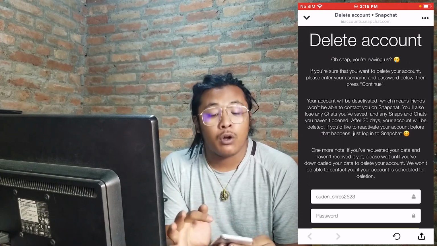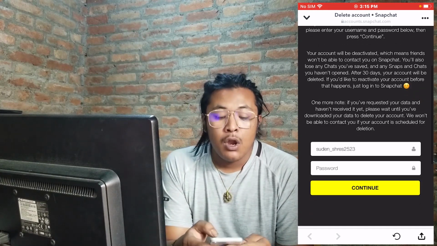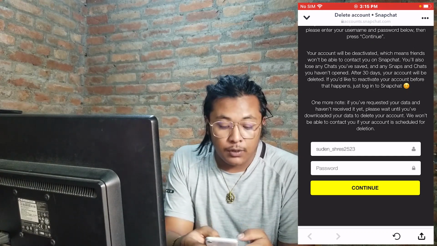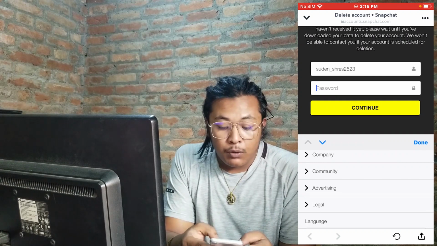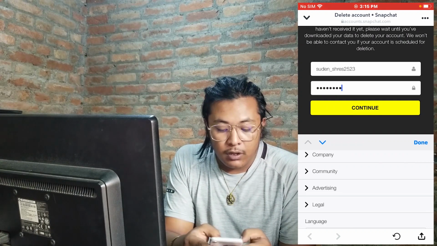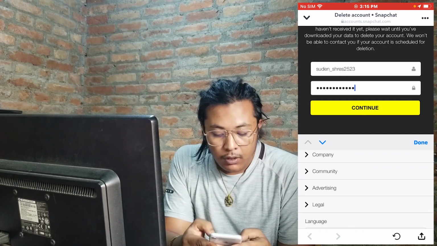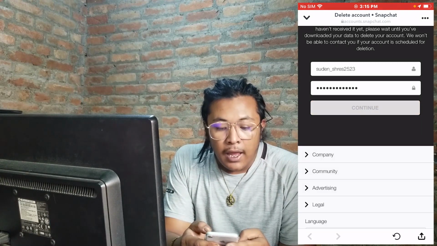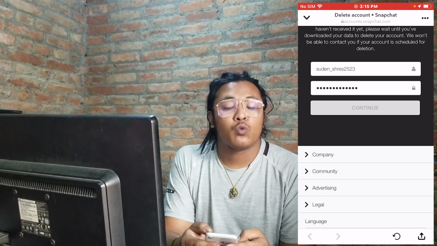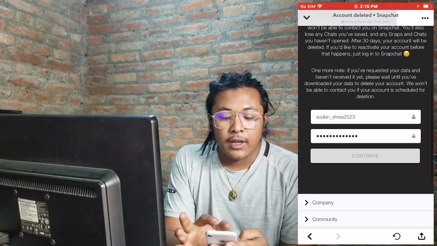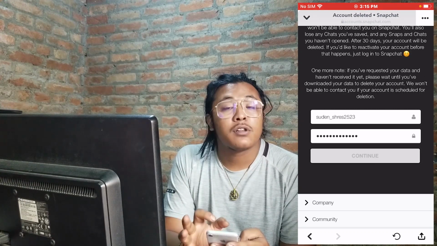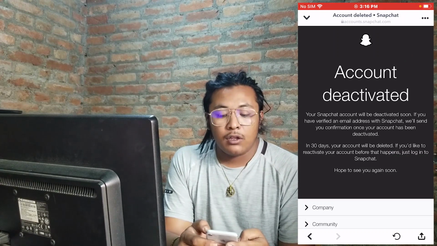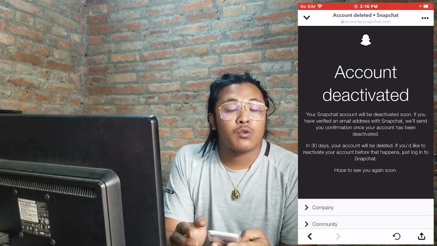After that you will be on this page of Snapchat, where in order to continue to delete your Snapchat account, you can see this is my username. You'll be required to enter your password over here. After that, tap on continue, and then your Snapchat account will be deleted. You can see the account deleted option is available for us, and there is the account deactivated. And after 30 days your Snapchat will be deleted.